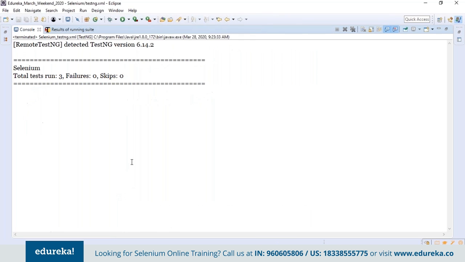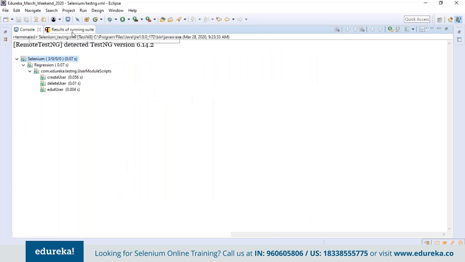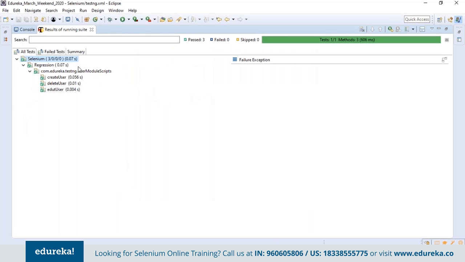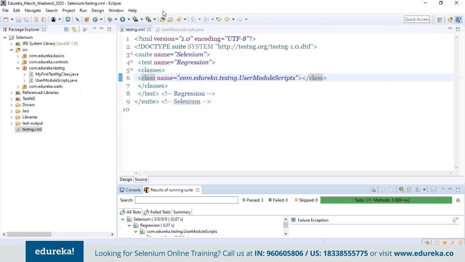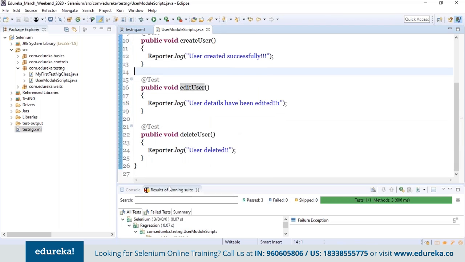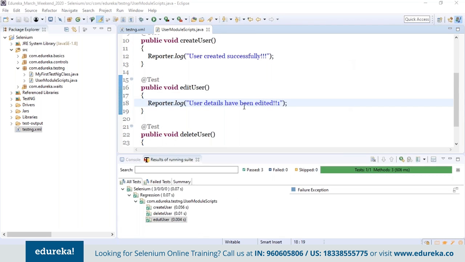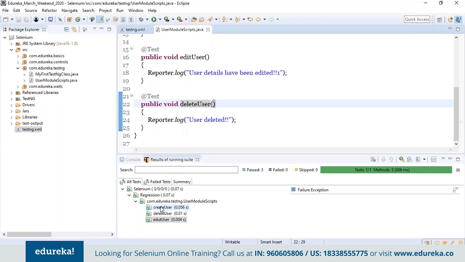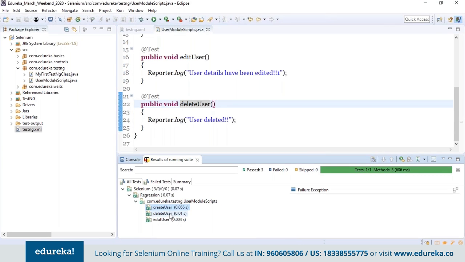So here is your execution, which is being done. And if you go to this results of running suite, can you see this? It has executed your create user, your delete user, and your edit user. So based on this and based on the class that you have created, what is the default sequence of your TestNG method? Did you observe the screen? Look at this. So I have create user, and then I have the edit user, and then I have the delete user. But what is the execution sequence here? First create, and then your delete, and then your edit user. So the answer is alphabetical order, correct?